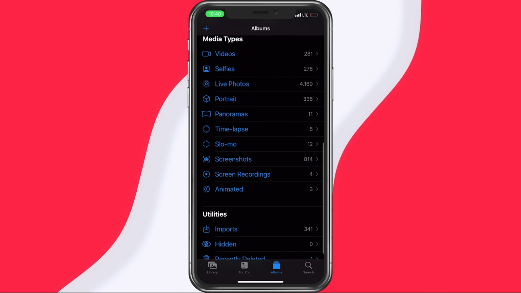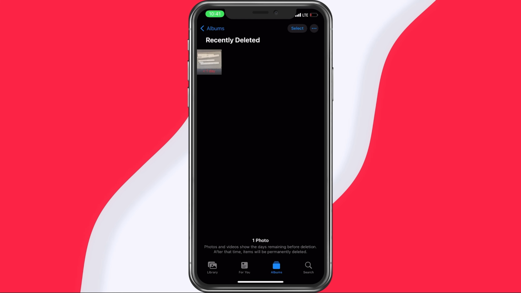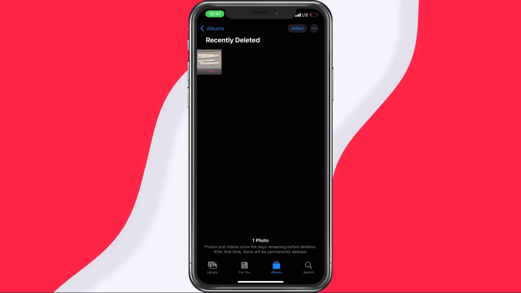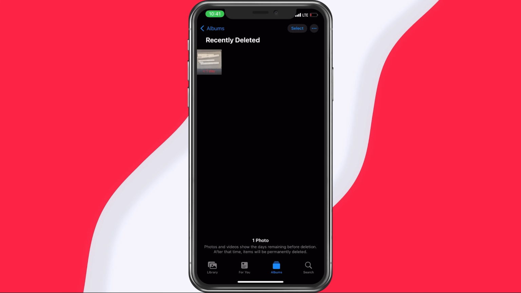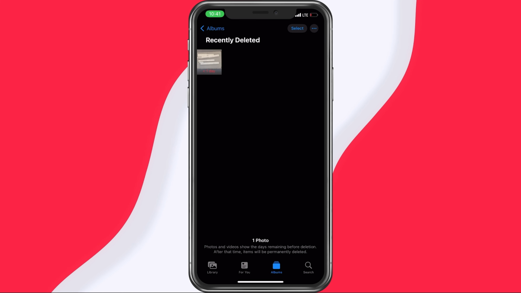Here, scroll all the way down and under Utilities, select Recently Deleted. You can then easily recover your selected photos and videos from this folder. You can, in addition, permanently delete your photos and videos if these files are not uploaded to your iCloud.